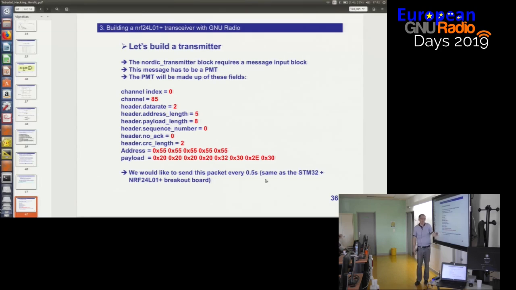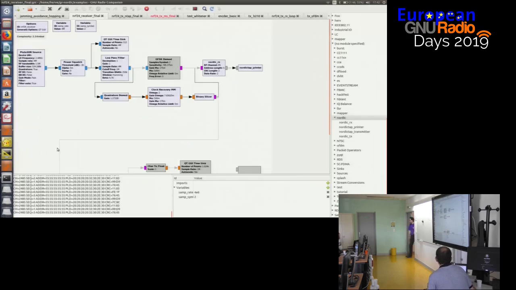So we would like exactly to mimic what the STM32 does with this transmitter. So the easiest thing to do with this Nordic Tap, we'll have to add this block again. It's a new block.